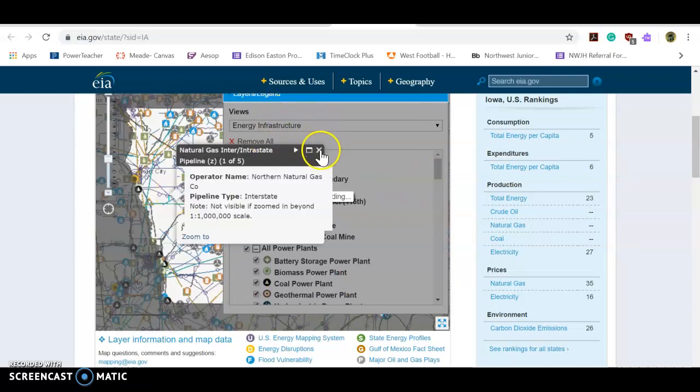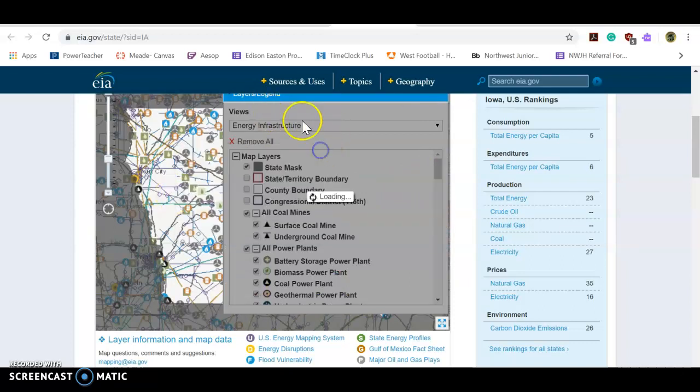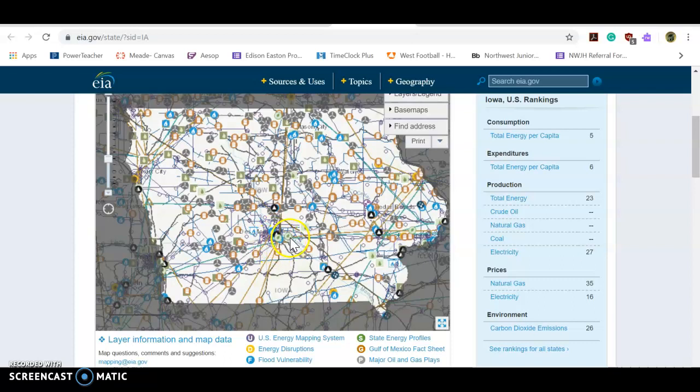But the biomass ones, like ethanol plants, are these little leaf ones. The blue ones are natural gas or propane gas. That purple one right there is nuclear power. It looks like there are some solar stations as well.